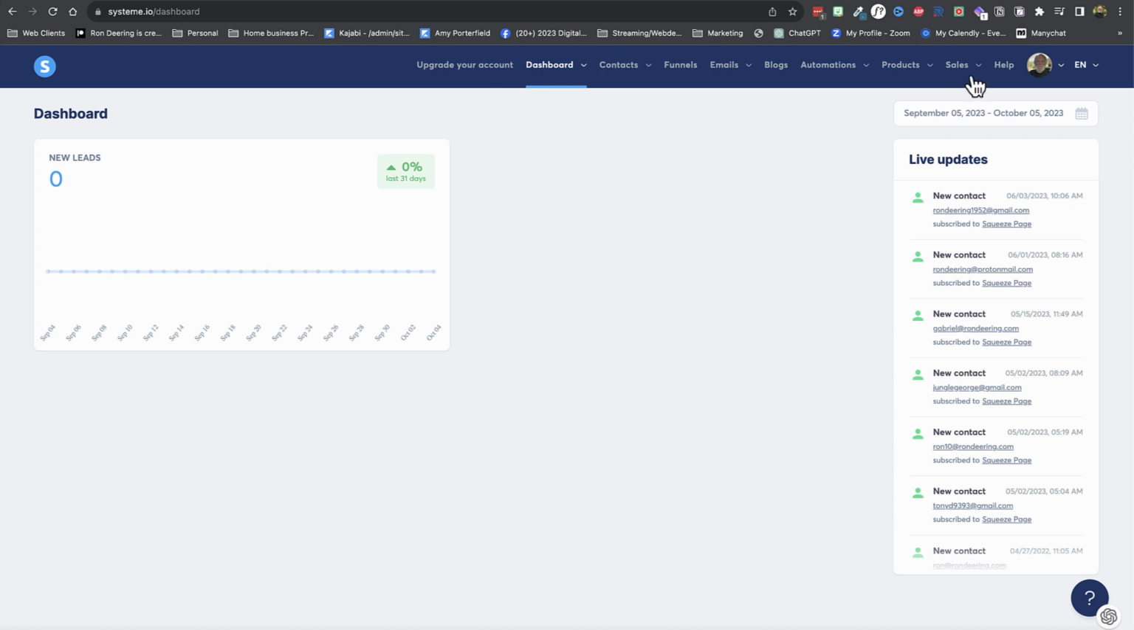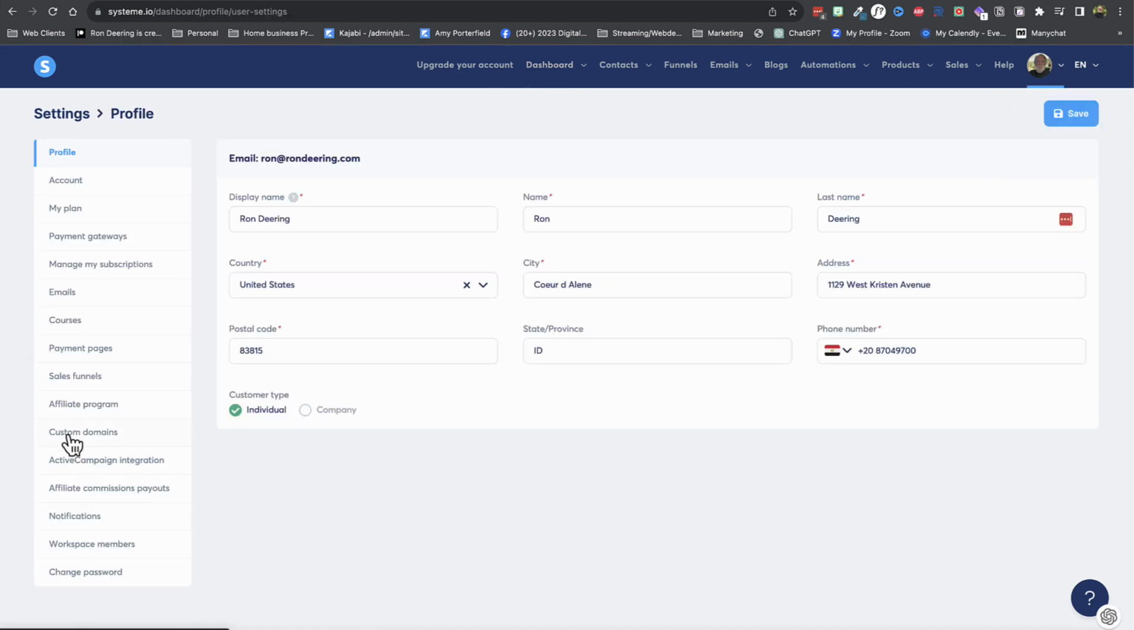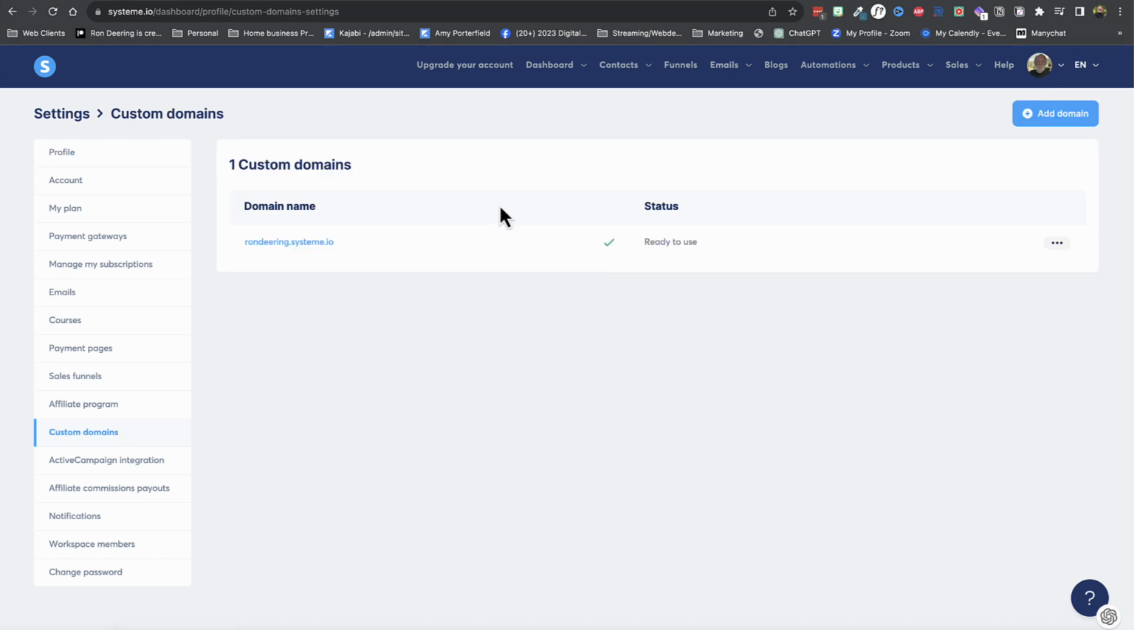and I'm going to go over here to Settings. I'm going to go to Custom Domains. You'll notice I have no custom domain here. This is the basic one that Systeme.io gives you because you have to have something for your funnels or your website, your blogs or whatever, right? And it's got a check mark here, meaning it's the default and it's ready to use.